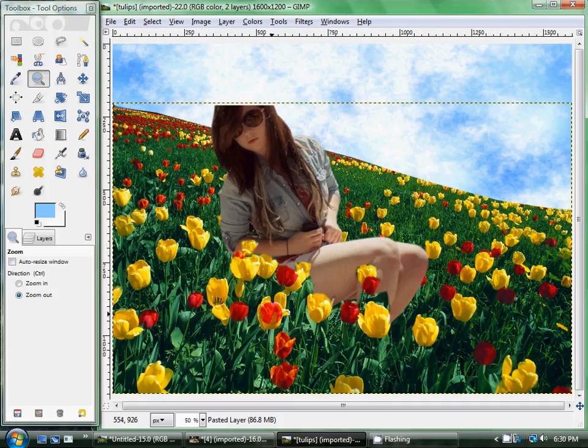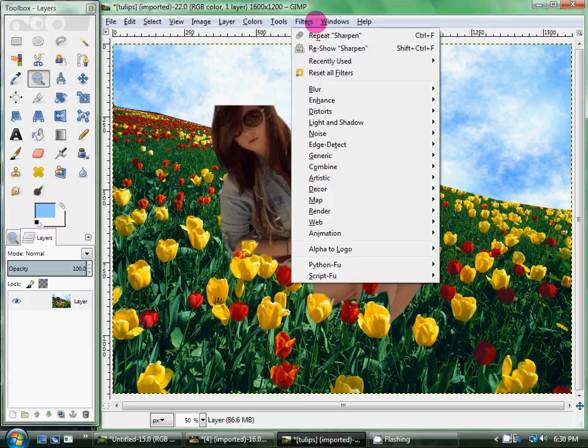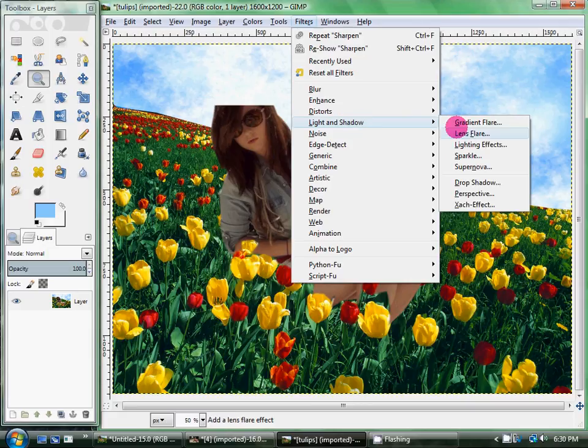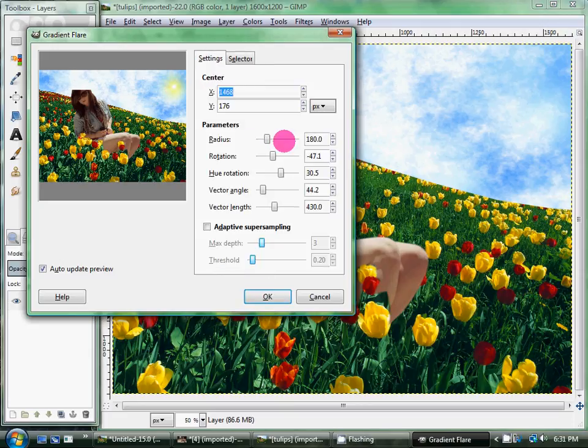Okay. So, now I'm going to create an actual sun up here in the sky. Oh, I gotta merge all the layers. Okay, so I'm gonna go to Filters, and then Light and Shadow, and Gradient Flare. And then you can choose from all the different things that you want to use. I think I'm gonna go ahead and use Distant Sun. And you can play with the settings, you can make it bigger, or rotate it, whatever you want.